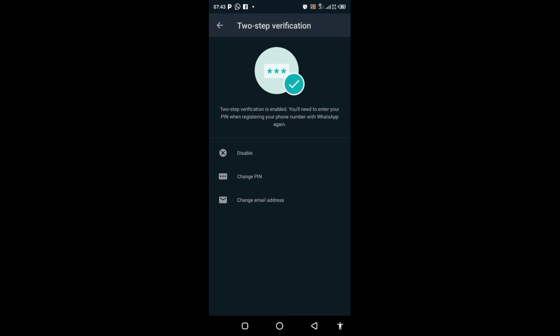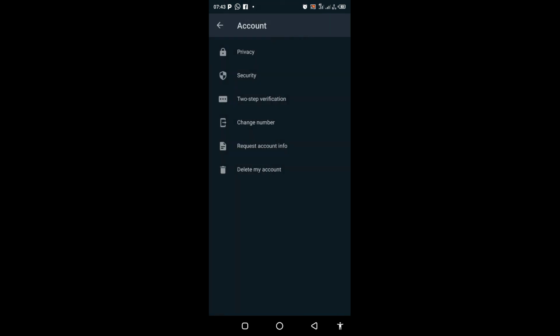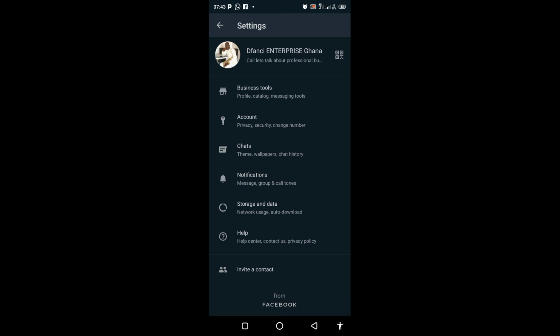Then once it's set like this, you see that it has been marked for you with the 3 stars. So that is with the two-step verification. Be very careful. Write that code somewhere, because if you fail to remember that code, your WhatsApp number is inactive for life. So that is it for now.